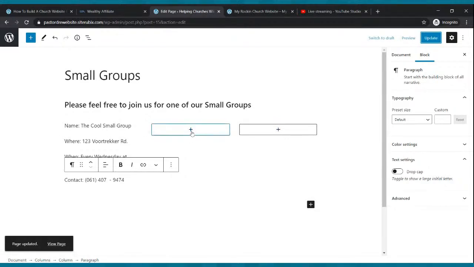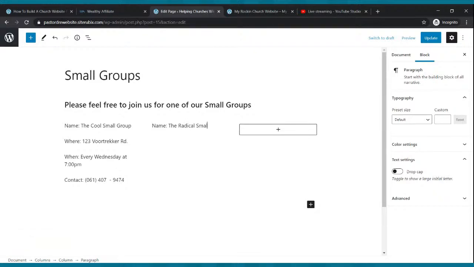So now I do the same thing over here. Click plus, click paragraph. Now for my next small group, I type the name. This one's called the radical small group, or whatever it's called. Okay. Radical small group. Boom. I do where. This one meets at the church also, 1234 Trekker Road. All right. When? This one meets on Tuesday night at 7 p.m. All right.